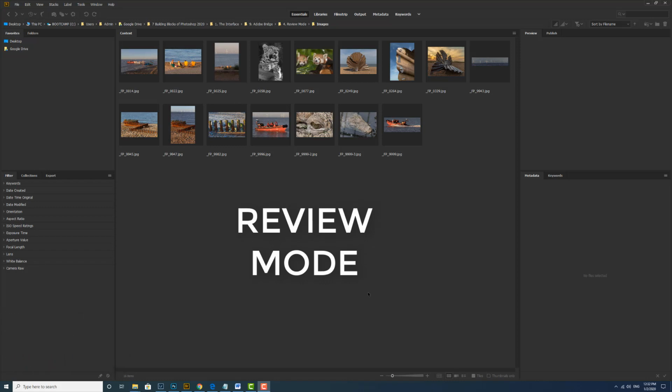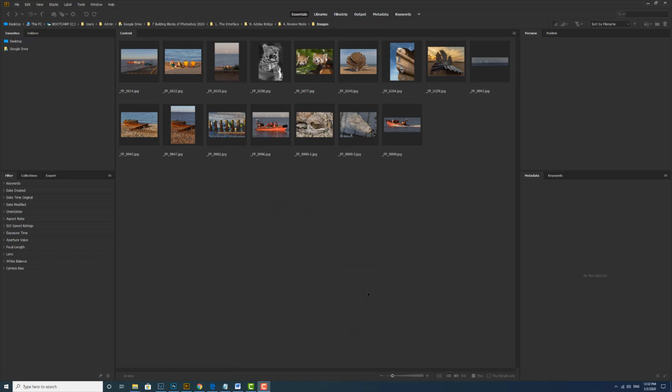Now, I take more photos with my digital camera now than I have ever done in previous years. So being able to sort them out quickly is really important. So I need a simple method of reviewing the images to whittle them down to my keepers and the best images and separate them from the deletes. And that's what review mode allows me to do.